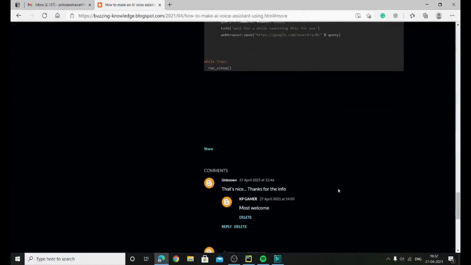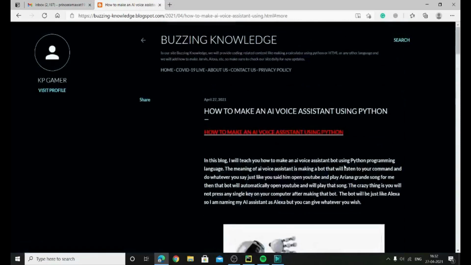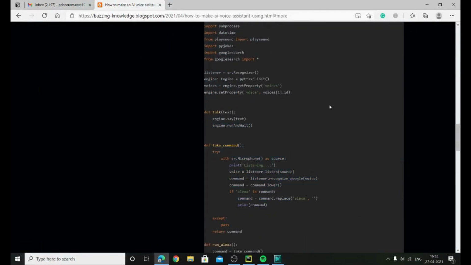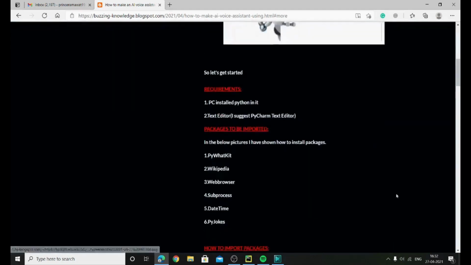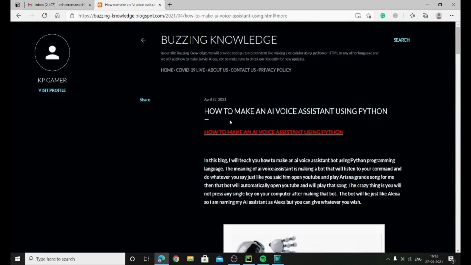This is the AI assistant bot source code. You can see this is the source code. I will make a video on it soon. So if you want to make that before my video, then just check my website and you can get the source code and how to make it. I have fully explained it in this article too.